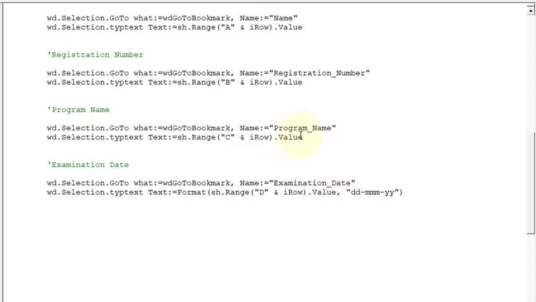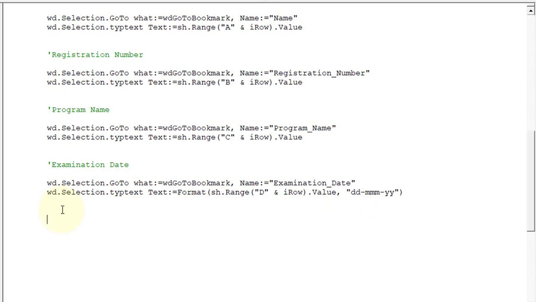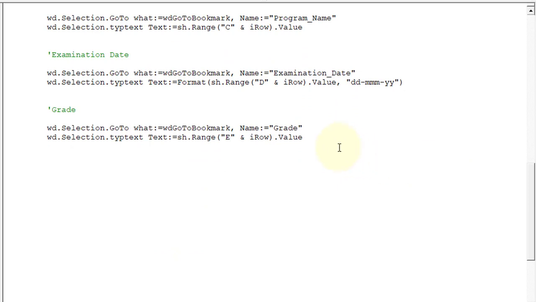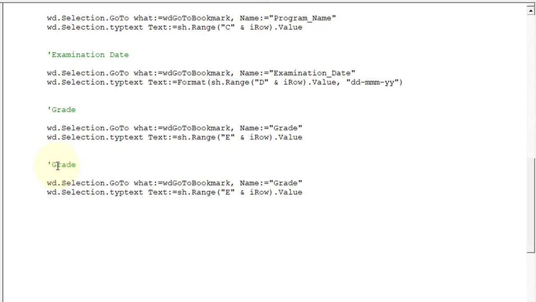Okay, let's copy this program name again and replicate it for grade. Let's replace GRA with grade, and the bookmark name would be GRADE. Okay, and the grade is available in column E because we have already referred to D column, which is examination date. Let's scroll this, let's copy this grade and paste it over here.